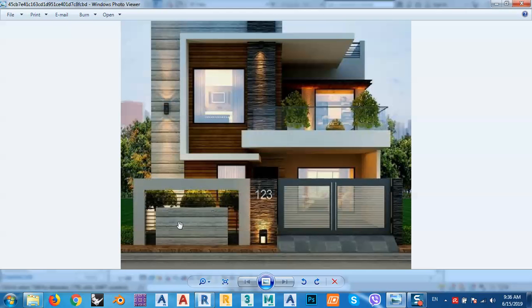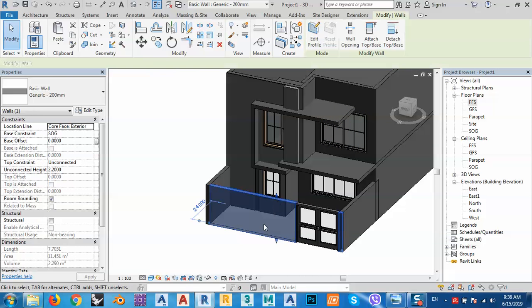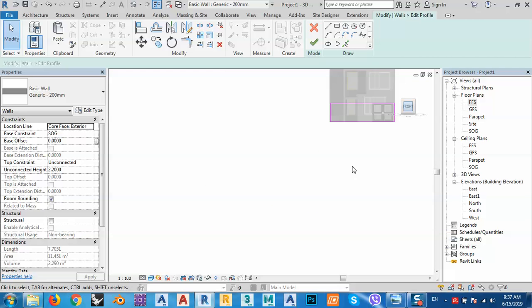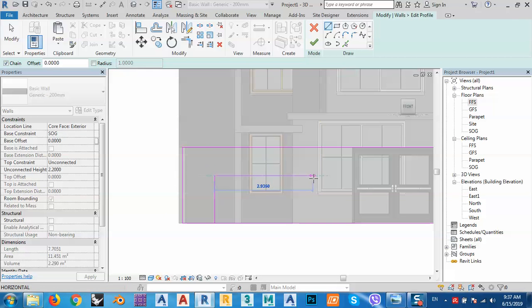But we have these two decorations also. Again, I have to make these two. So what I have to do, I can first edit profile. Let me make this one in this way. So profile, go to front view. You see we have some lines like this.